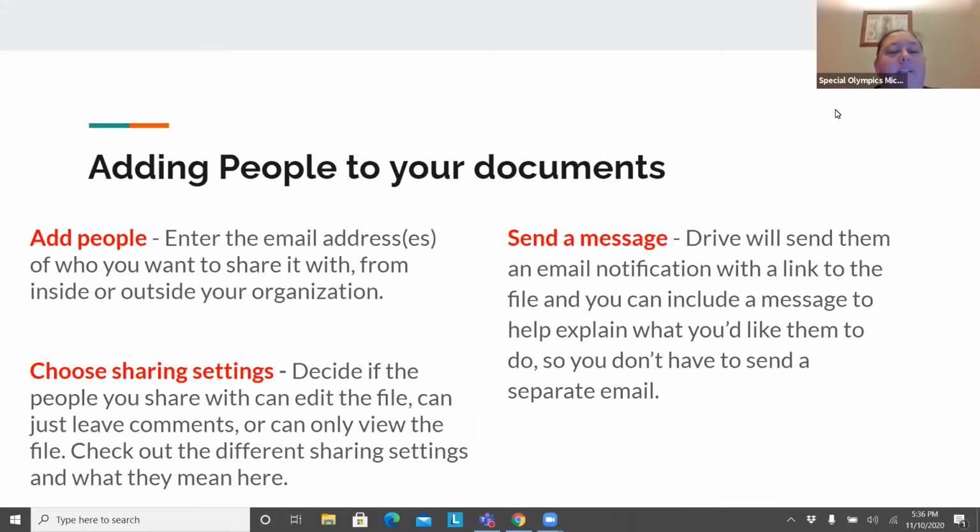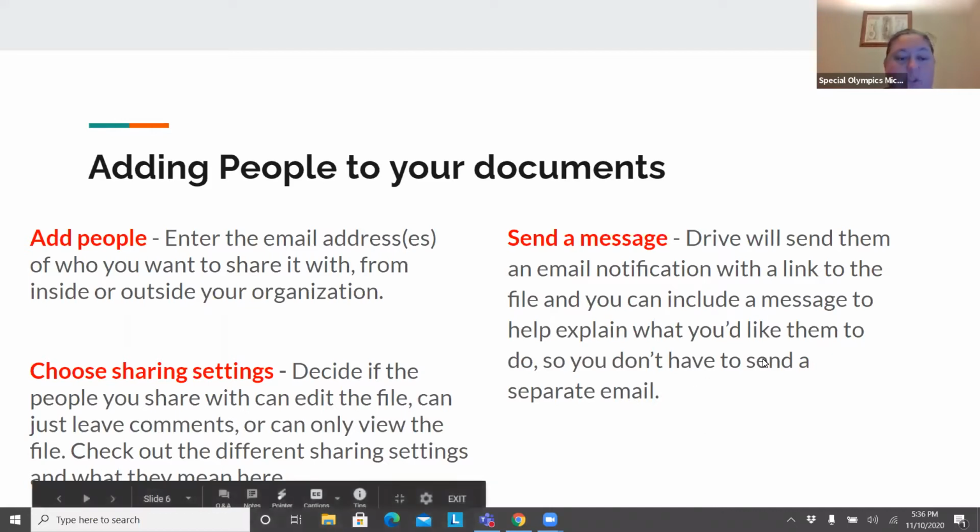So the first part is you can add people to your documents. So if you're working on something and you want to be able to share it, you can add people. It's very simple. You enter their email addresses of who you want to share it with. And it's really nice because you can decide whether or not you're going to allow them to edit. So are you just sharing it with them because you want them to have the information? Are you sharing it with people in your area because you want them to be able to edit the file, leave you comments on it?